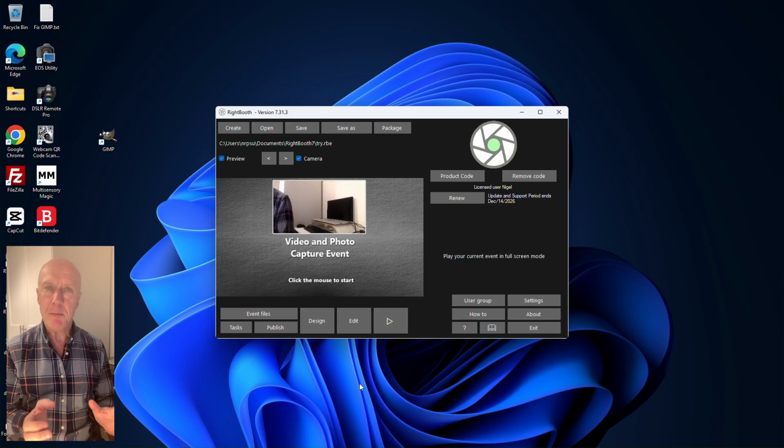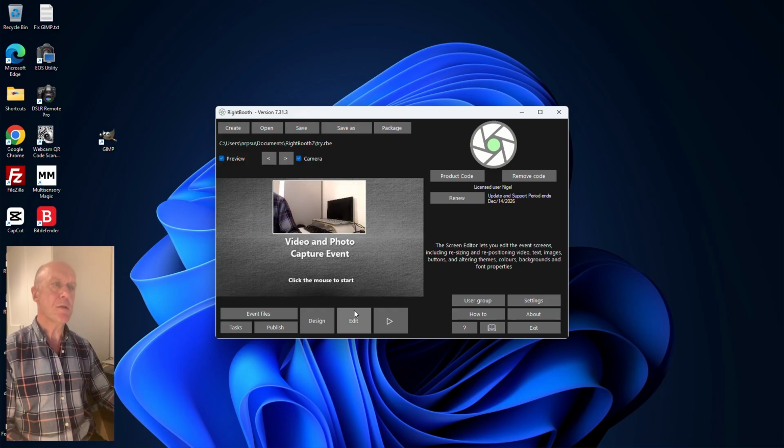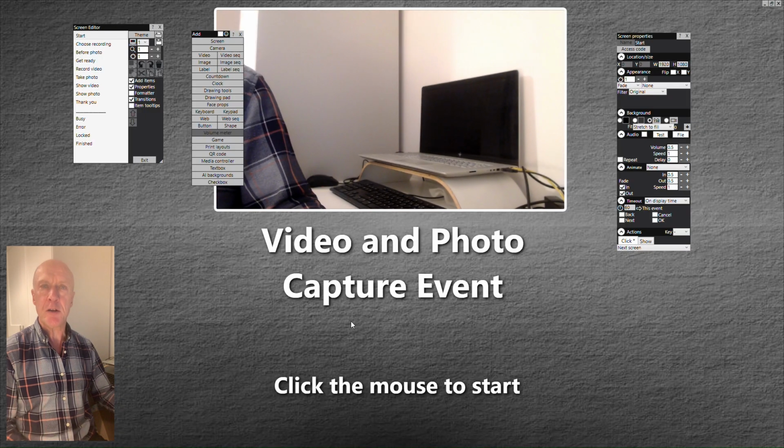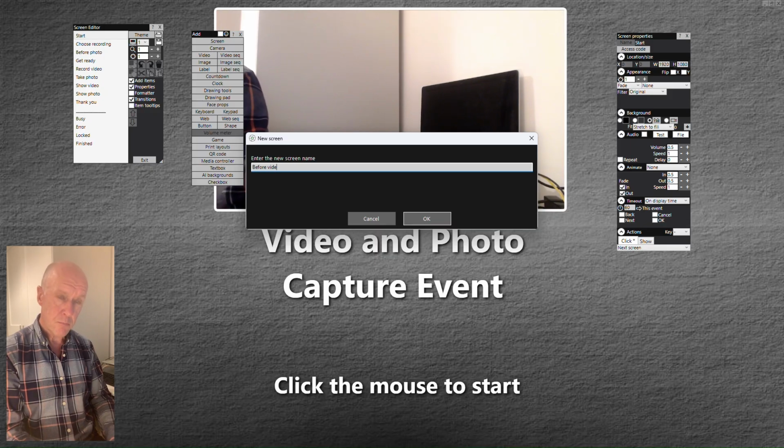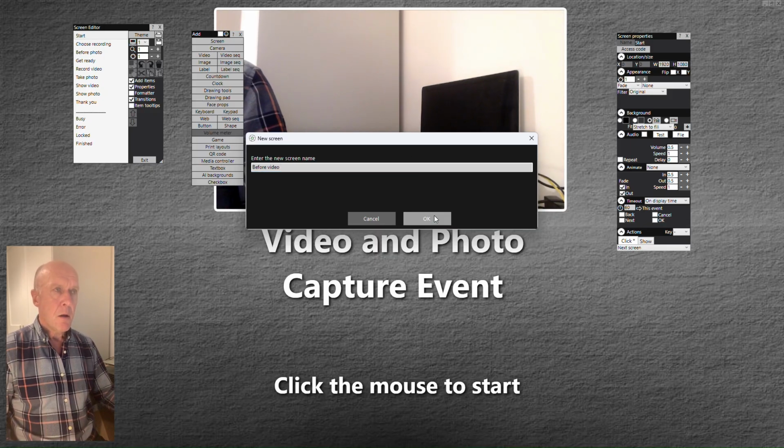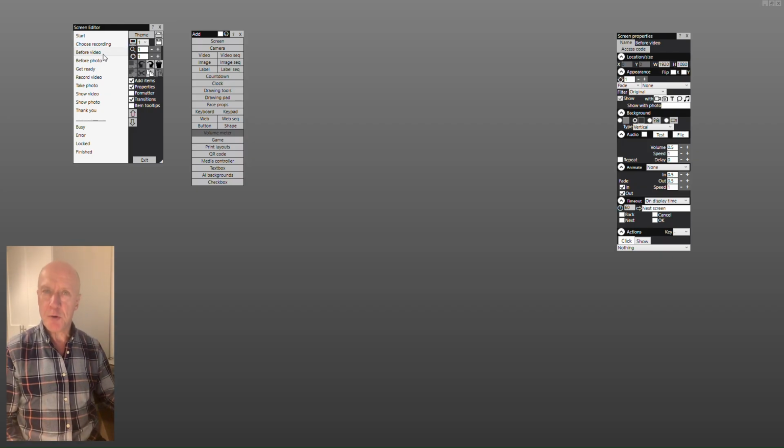So let's do the same for the video recording sequence. So if I go back into the editor, I'm going to add another screen this time. I'm going to call this before video. Again, I'm moving this down below the choose recording screen. Now obviously you can put these screens wherever you like in the workflow, but I'm just putting them after the choose recording screen at the moment, but they could be down here somewhere, anywhere really.